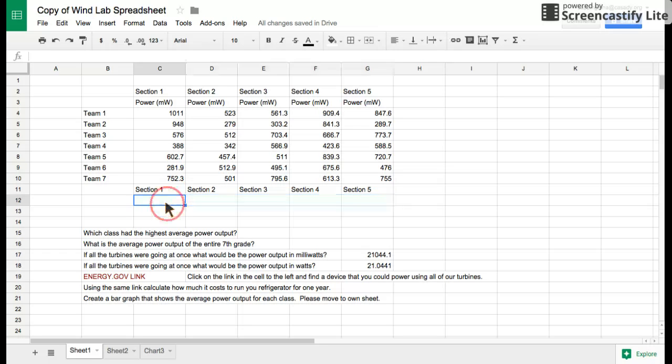The way that you're going to do that is you pick the cell that you want to get the average in. You come over to the functions button. We're going to select average. It'll do the function for average there. You then select the cells that you want it to average. It's going to average cells C4 through C10, hit return, and there is the power in milliwatts for section 1.